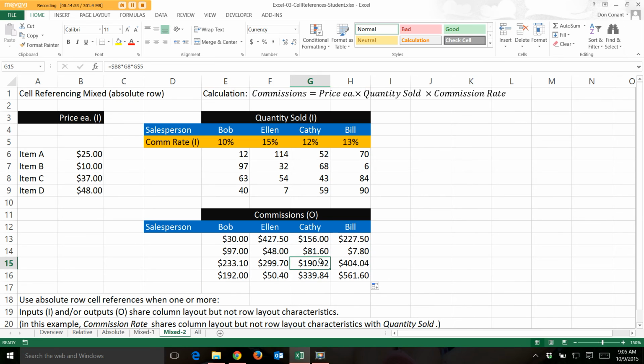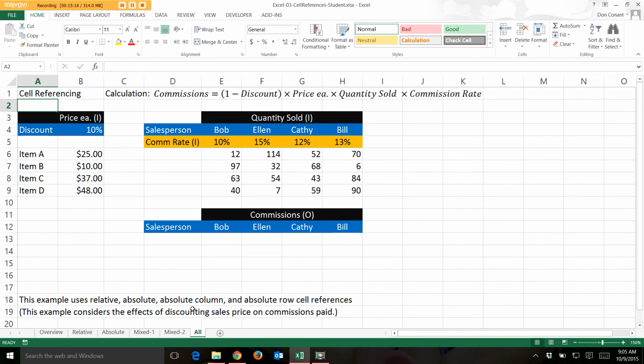Place my cursor on a calculated cell, press F2, check my work. Sure enough, I am looking at Kathy's commissions, and this equation uses Kathy's level of sales for item C, the correct price, and Kathy's commission rate. So that's correct. Now, let's use all of them.